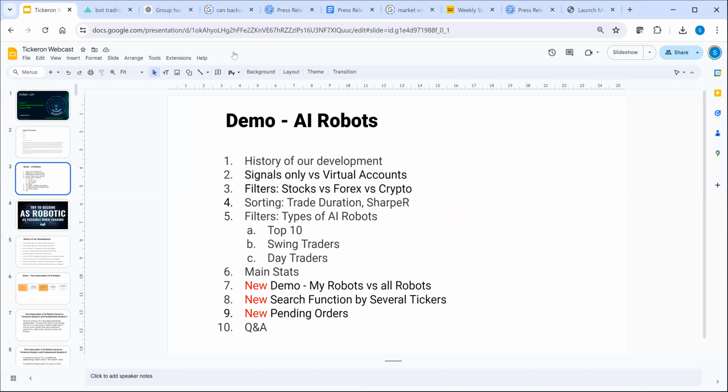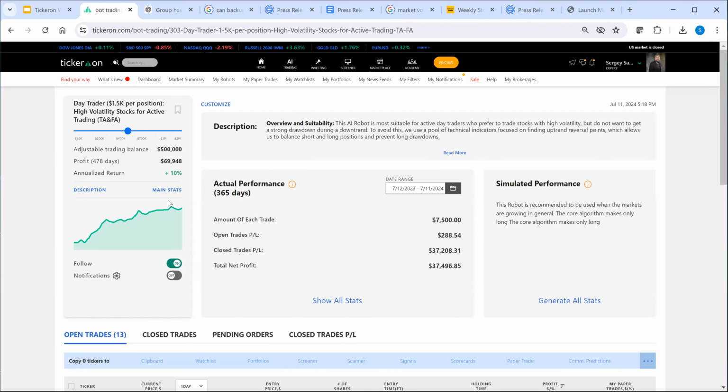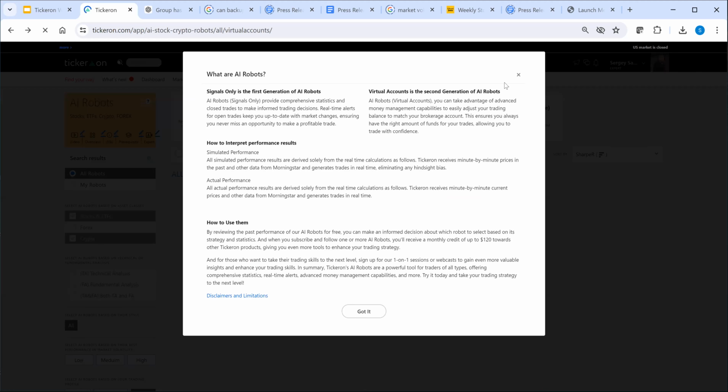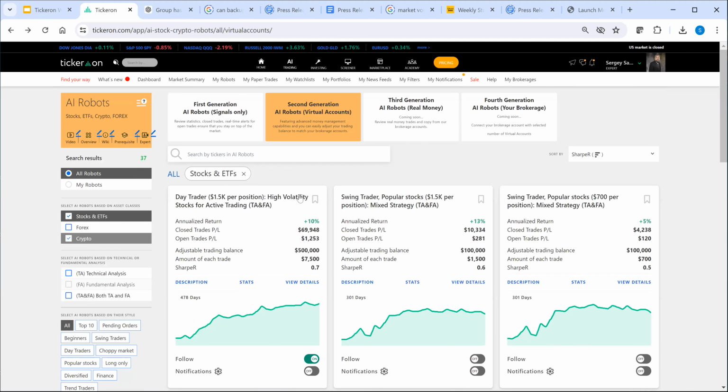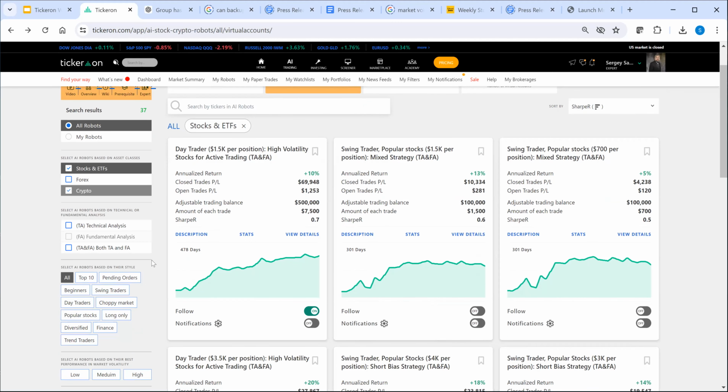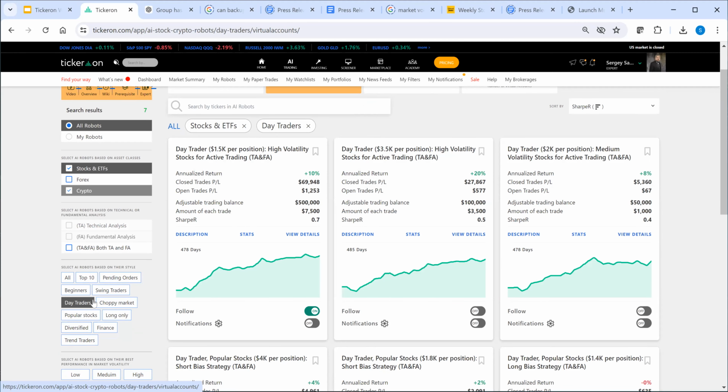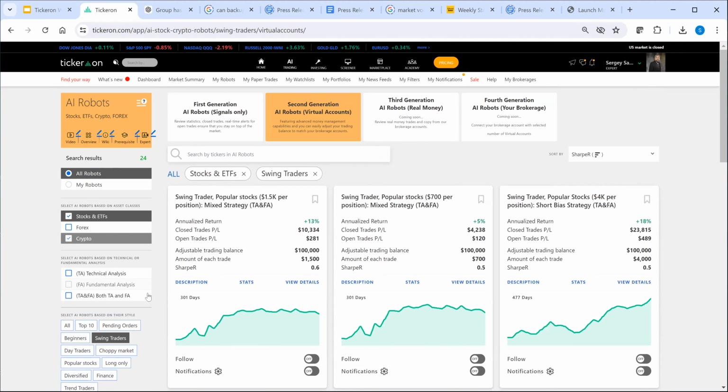Swing traders, day traders. Let me show you this kind of important selector. I intentionally don't remove these boxes just to show you. So let's assume you are a day trader. You click here, you get all day traders. If you're a swing trader, you click here. If you don't know who you are, you click here, find your way.